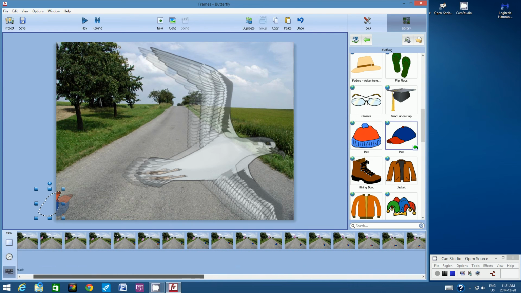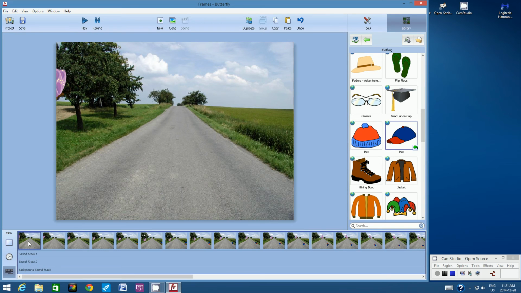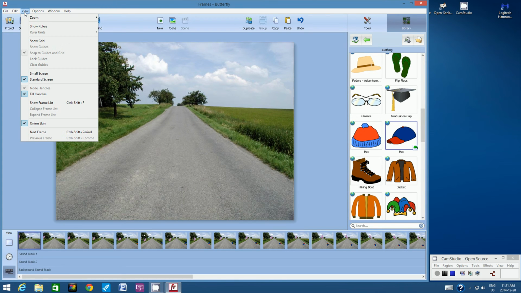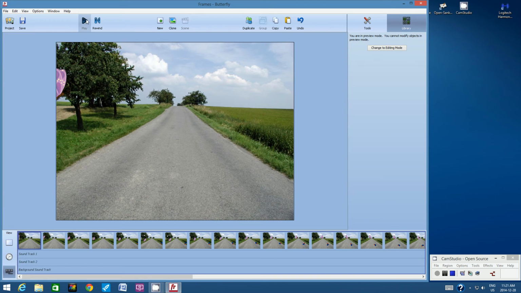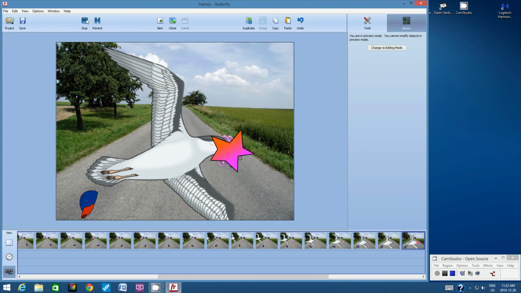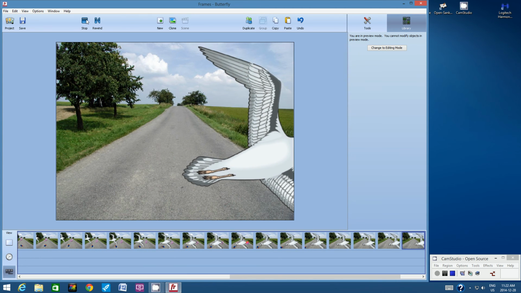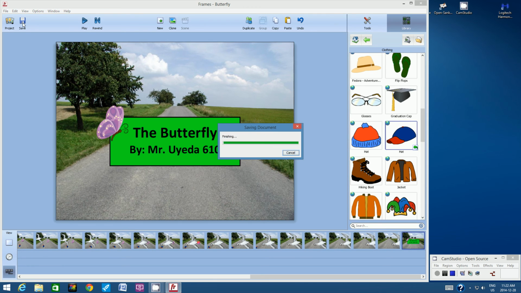Okay, so again, let's have a look at what we've done. So let's deselect, let's click on frame 1. Let's go up to View and turn off the onion skin. All right, let's hit play. Now again, only focus on the hat. Make sure that it's spinning. It looks like it is being blown by the wind, and that looks pretty good. Okay, so let's save this file.